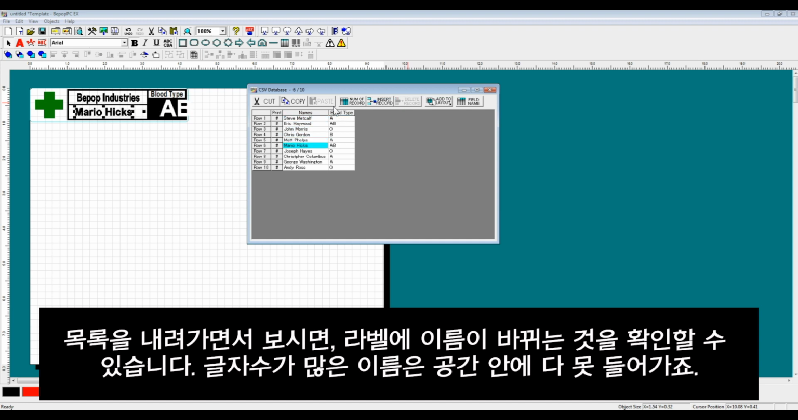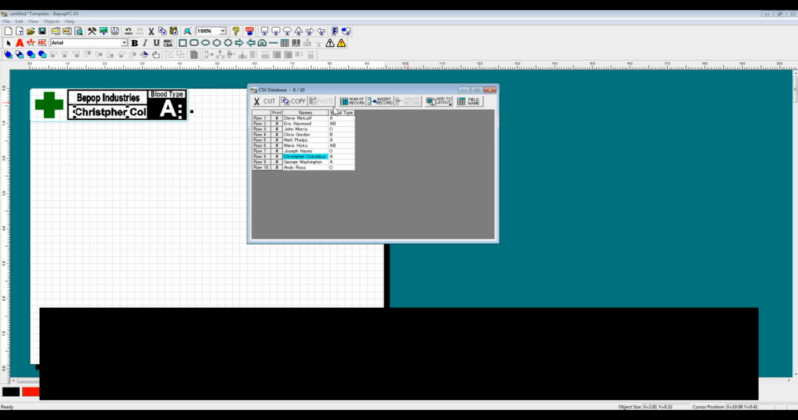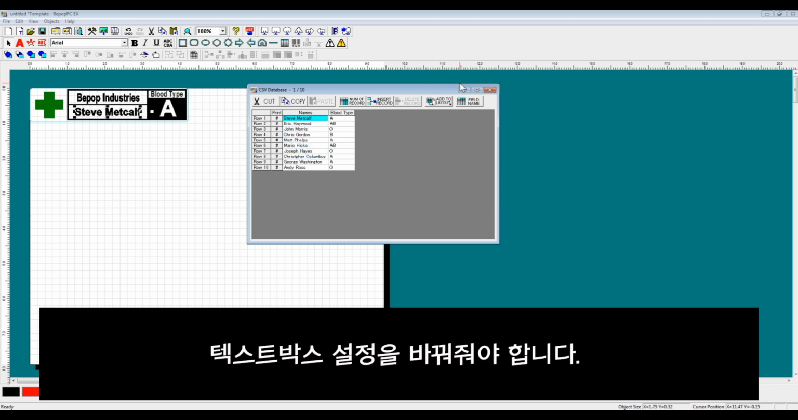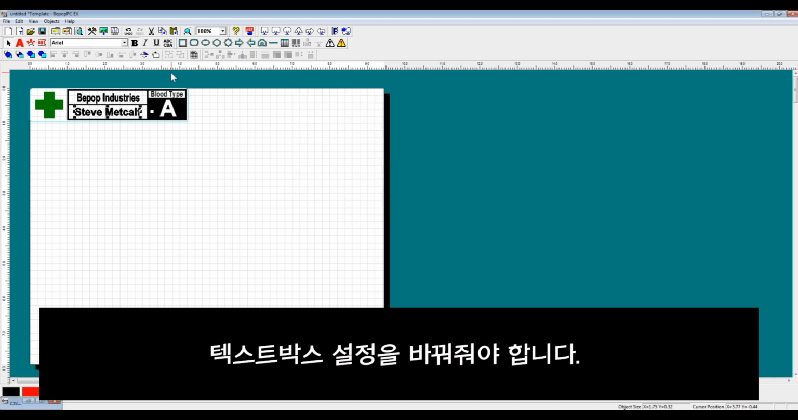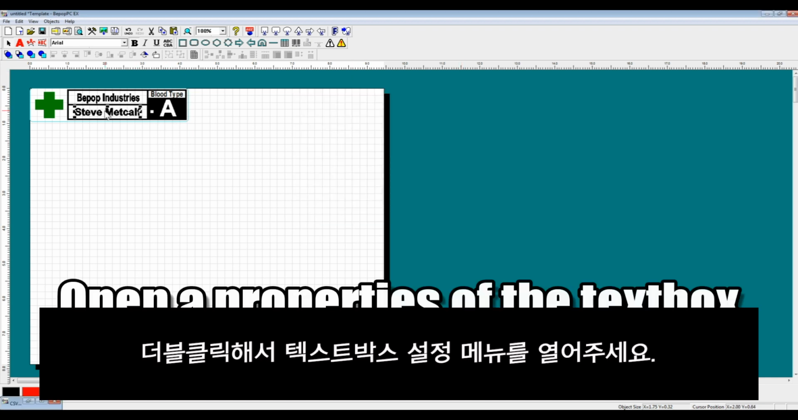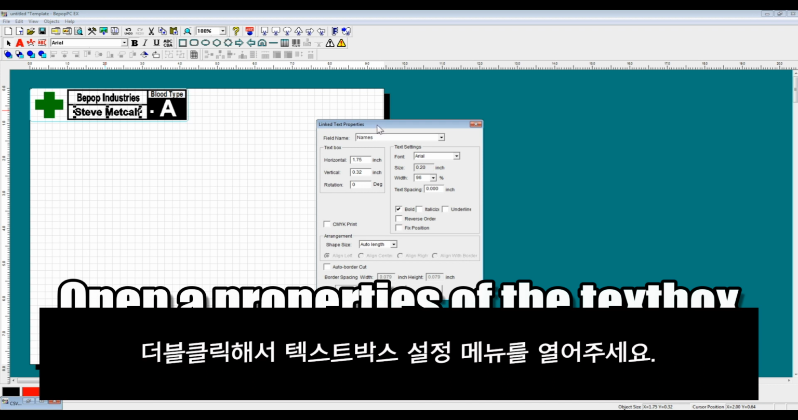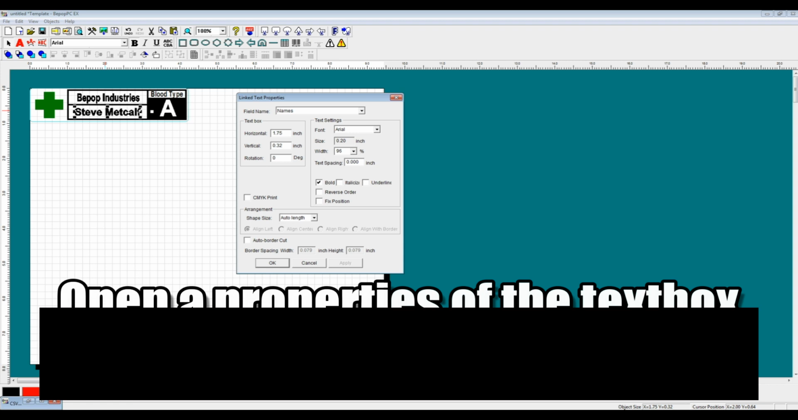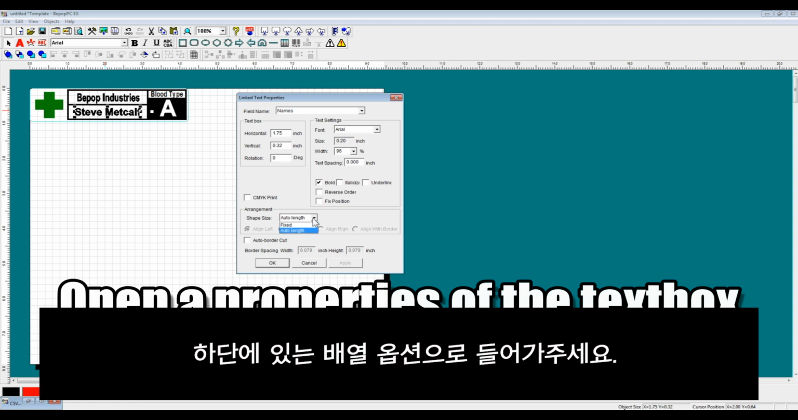As you scroll down, you'll notice that some of the names and letters stick out from the label. If we look here at Christopher Columbus, you can see that we can only read the Christopher and we cannot read the Columbus. So how do we go about solving this problem? Well, the answer is you have to change the settings in the text box. To open the properties of the text box, double click on it and come down here to Arrangement.